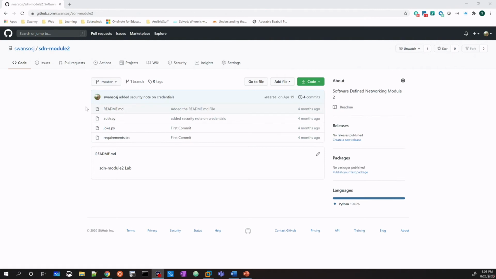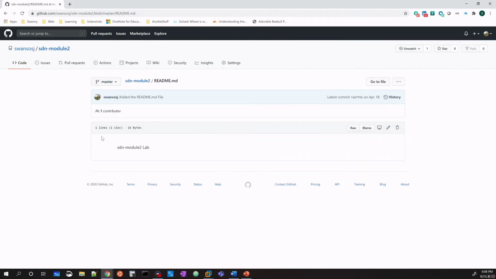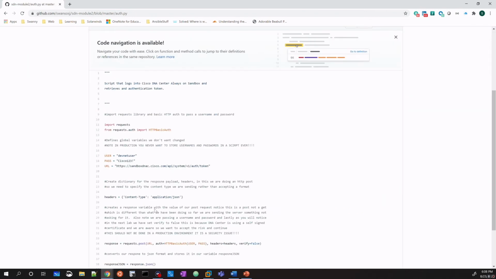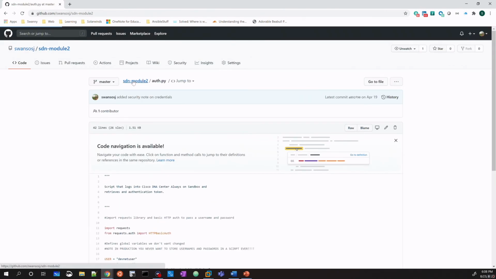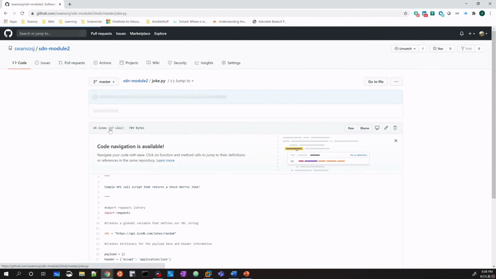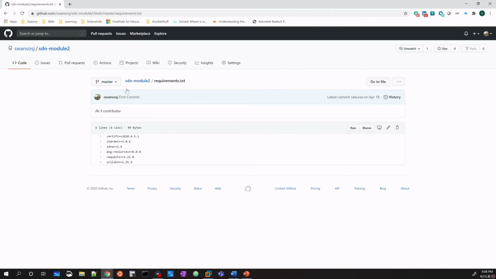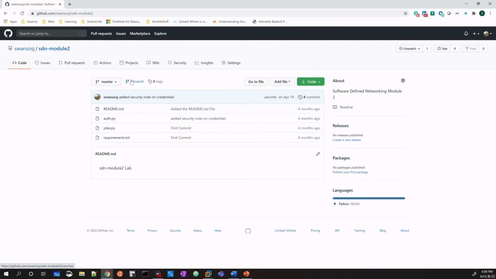It's at github.com, my username, and then the name of the repository. This is the master branch of the repository, and here I can see all of my files for this module, including the README, my auth.py script, and my joke.py script, as well as my requirements file. When you clone the repository, you're going to clone the requirements text file along with it, which makes it so that anyone who clones your repository and wants to run your code knows what they need to install in order to actually run your code.